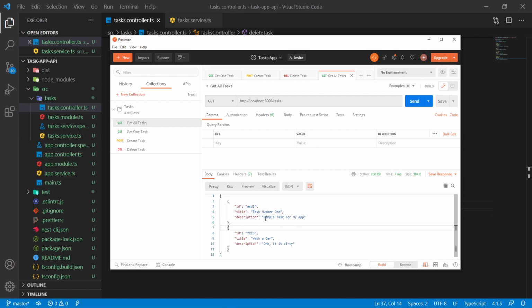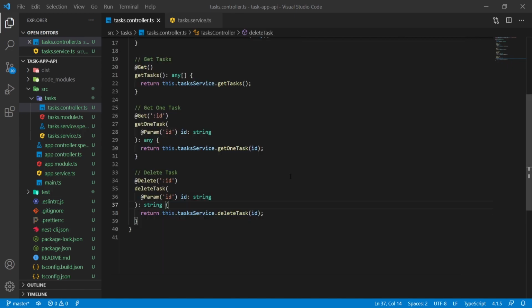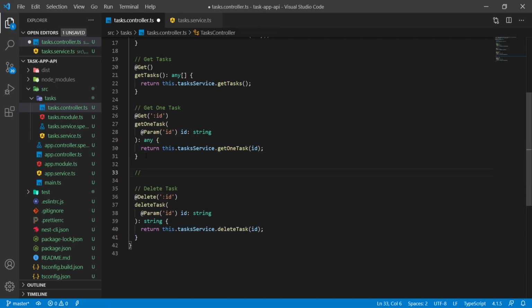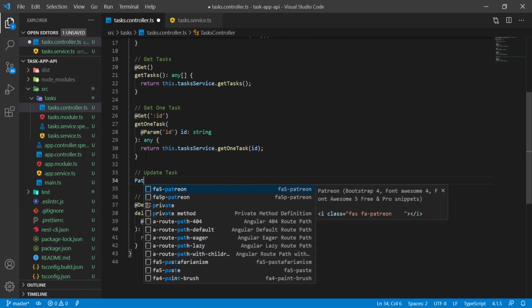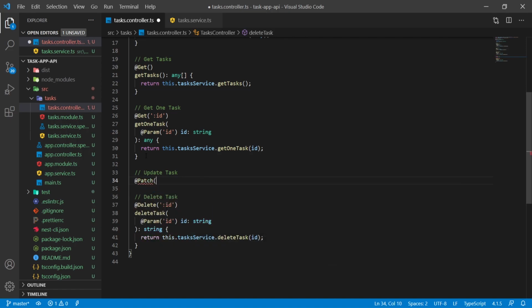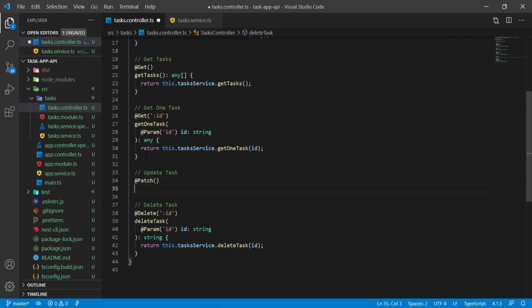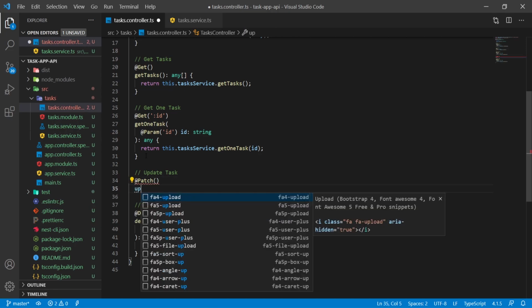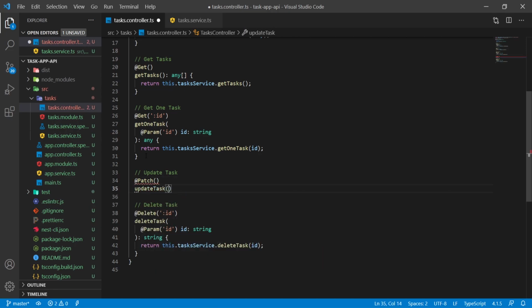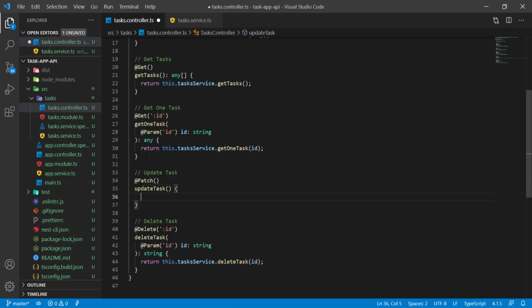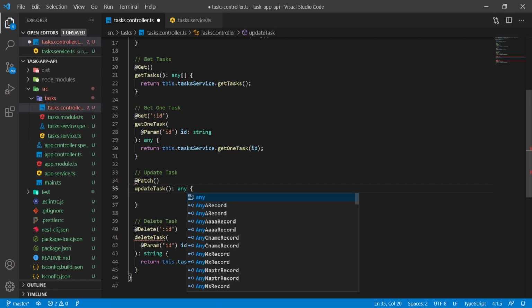Let's finally work with updating of the tasks. To update tasks, above my delete here, I will put a comment of update task, and I will use the patch method for that. So patch here. I will have a method of update task, and this method will return something to me. At the end, it will return that task that should be updated. So here I will put any.